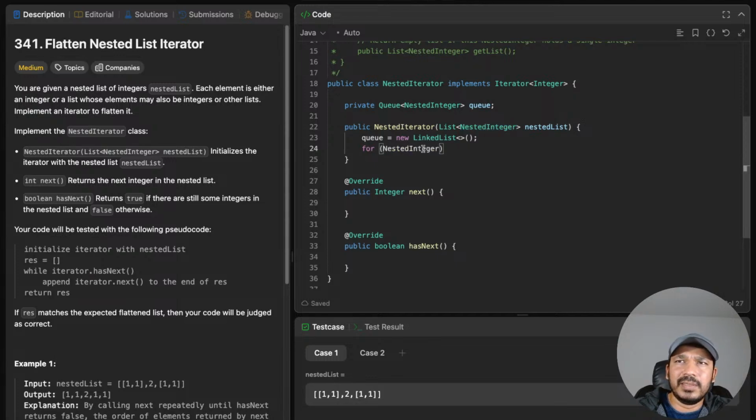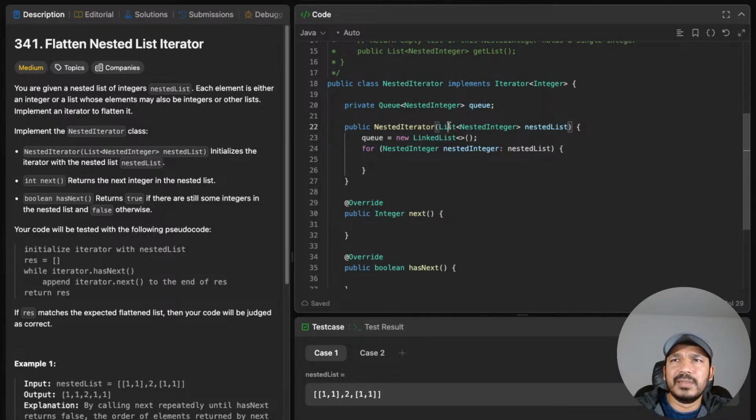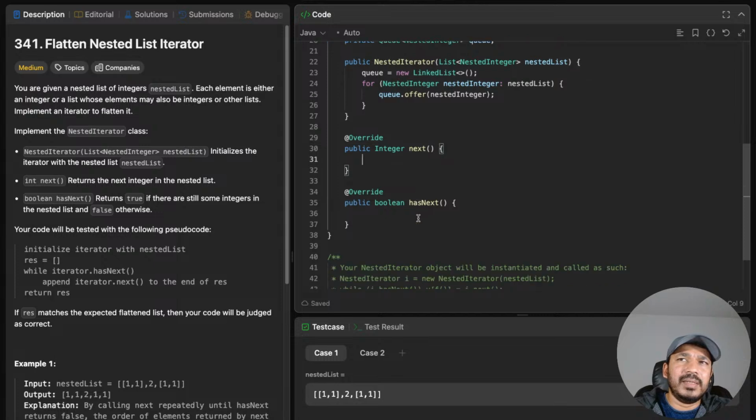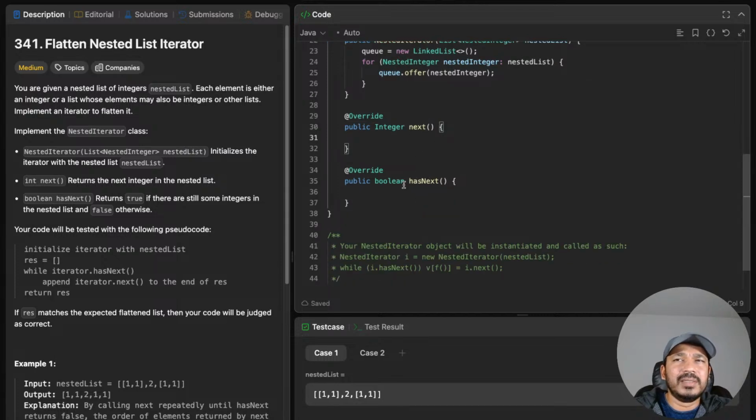So this will be of NestedInteger type, and I will be iterating through this nested list. This is a list of nested integers, so it will be the nestedList. Now I want to add it to the queue that I have, queue.offer(nestedInteger). So I have added all the elements, and now my queue will have everything. Now I need to get the next element, but before that let's check if there is a next element in the queue when we flatten it.